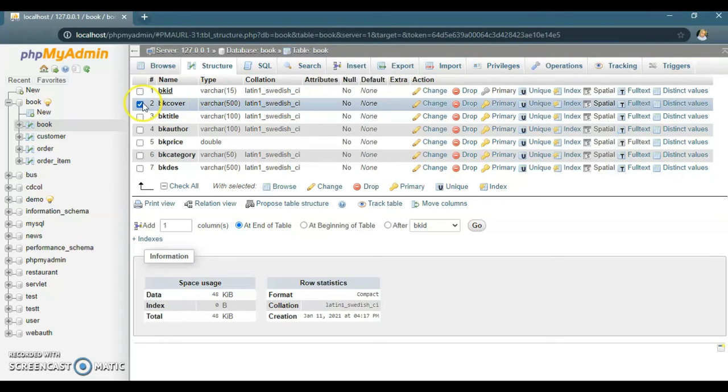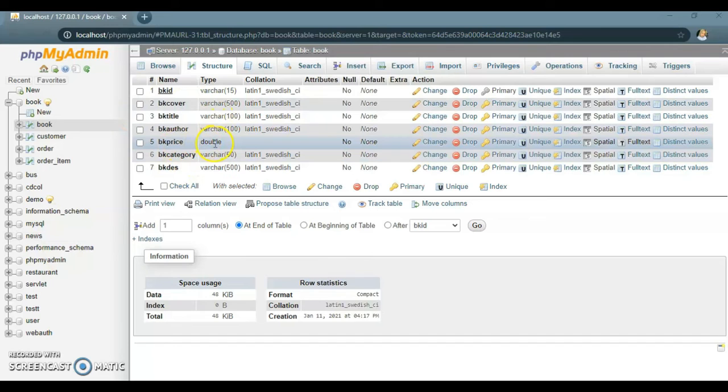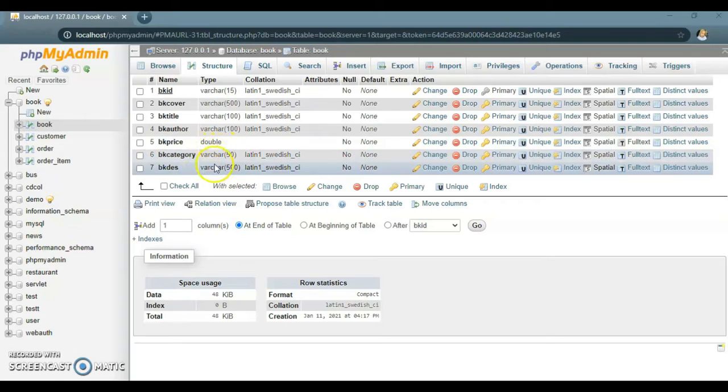So the book cover, we use the data type varchar. The book title, we use data type varchar. The book author, we use data type varchar. Book price, we use double for storing currency value. For the book category, we use the data type varchar. For the book description, we use data type varchar too.